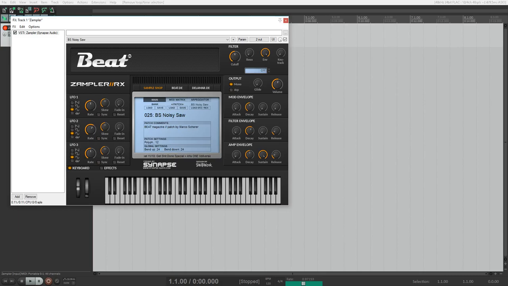I'll show you off. Band stop. Just a little bit of a mod. Now here's high pass. So, yeah, you get the concept of how that works.